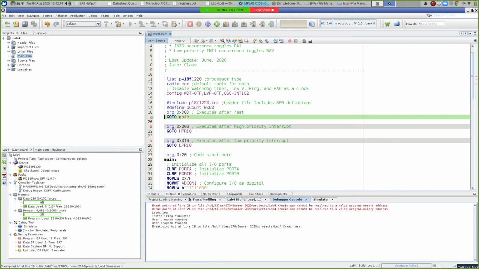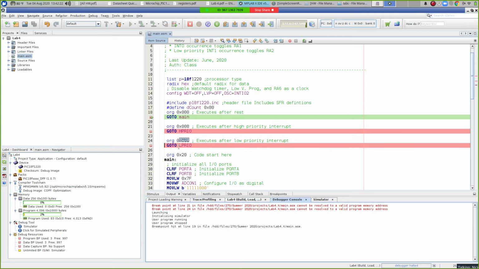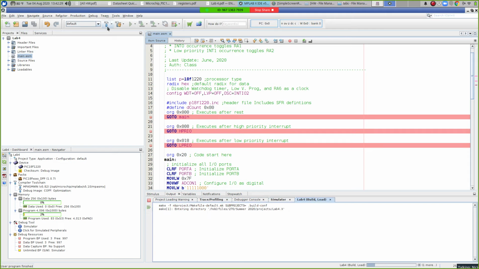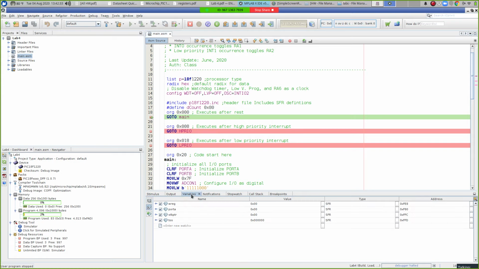Alright, so let's debug this. Your debugs have to go on executable statements. And again, ORG is not an executable statement. Alright, so let's go ahead and run this. And let's watch our variables. Is there anything else I want to watch? No, okay, so we're in our main program.